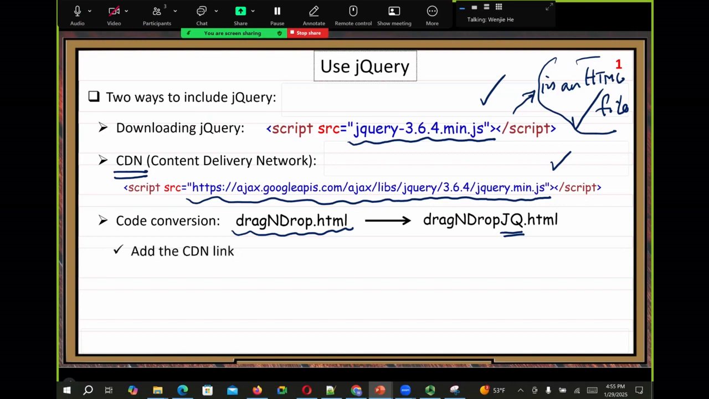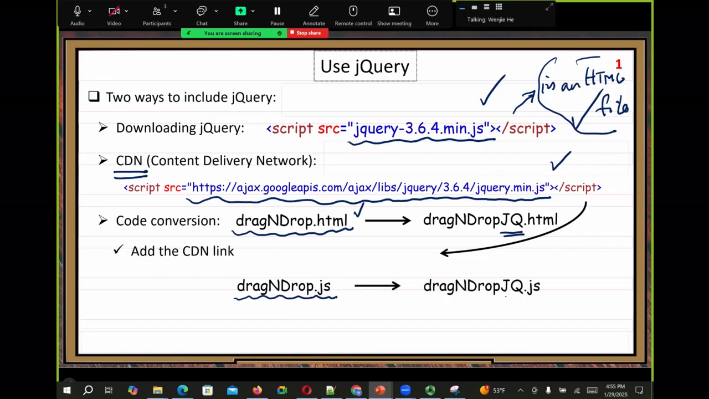Then I add the CDN link. In this file, I need to add the CDN jQuery link. Then I need to modify our old version of drag-and-drop.js to the newer version, the JQ version. In the JQ version, we do not need all the code. We only need to register the GUI components. So what components do we want to apply the drag and drop feature to?